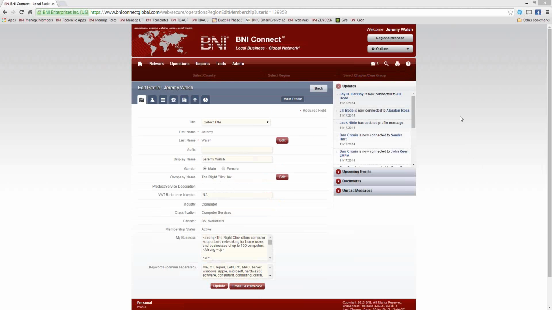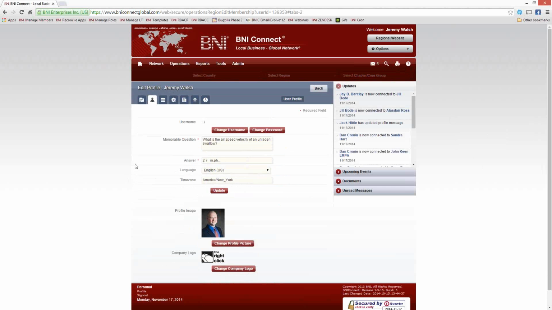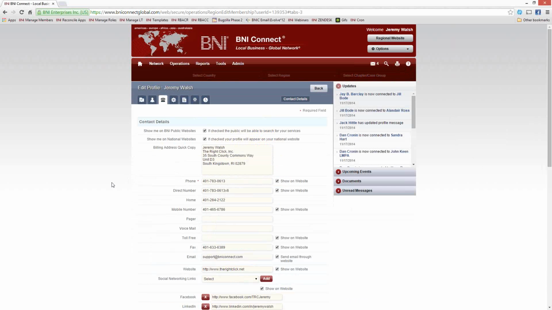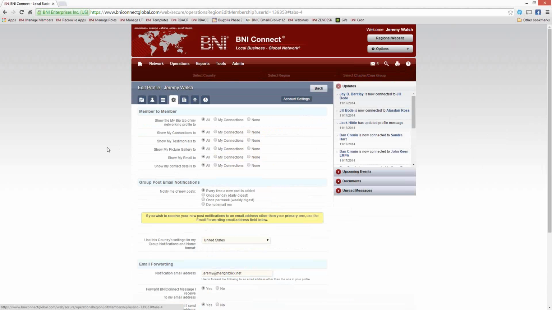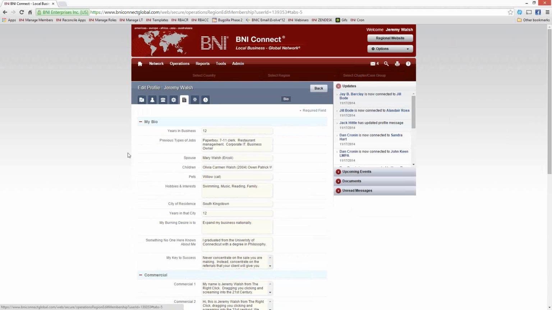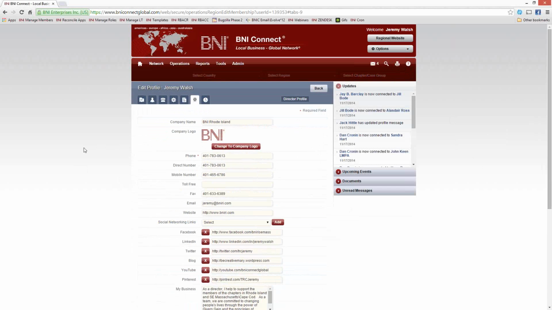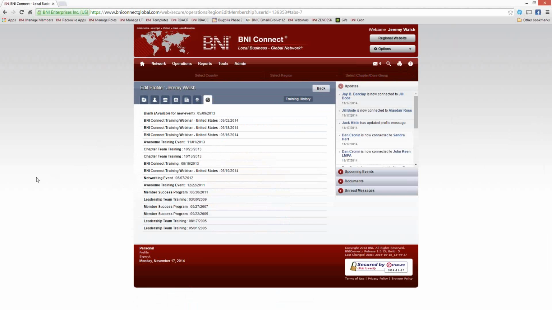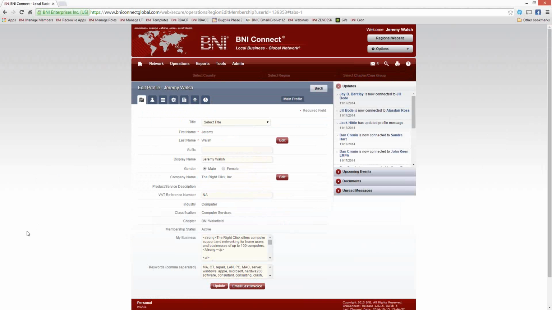Now, once you're into the back end of your profile, you'll notice that the information is broken into a number of different tabs along the top here. We have the Main Profile tab, the User Profile tab, the Contact Details, the Account Settings, the Bio. If you happen to be a Director Consultant, you'll have a Director Consultant tab, and your Training History. So let's take a look at each one of these tabs and what information is available on them.